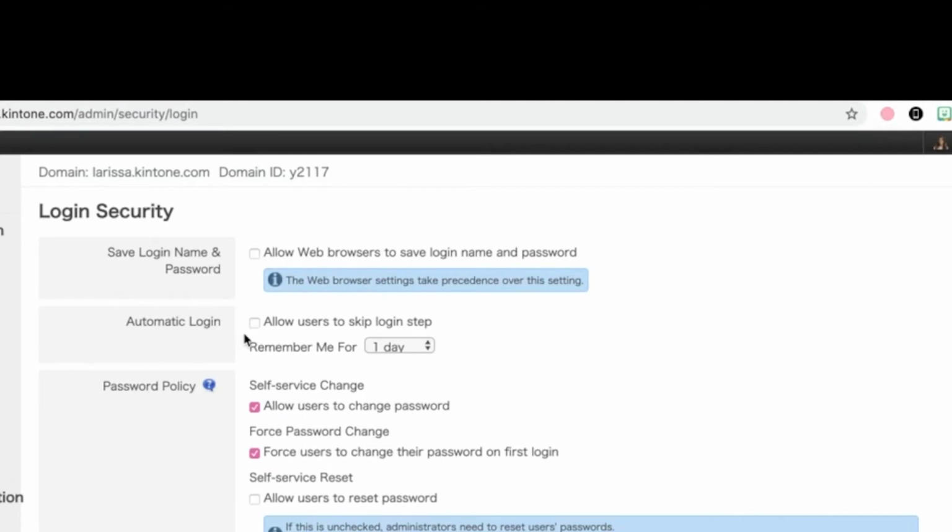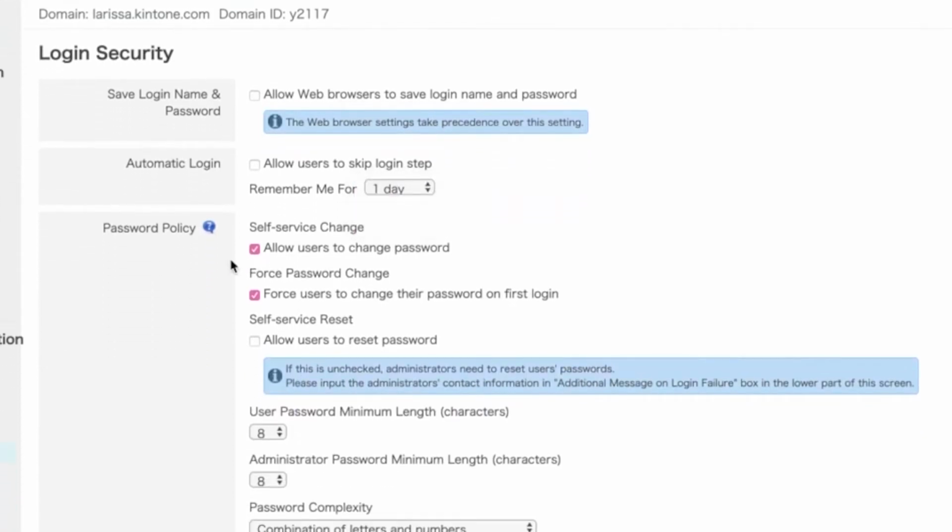Automatic login. Select Allow users to skip login step to enable automatic login. In the Remember Me For dropdown, select the period of time for which the system remembers the user's login information, either 1 day, 1 week, or 1 month. Next, we'll review password policy.